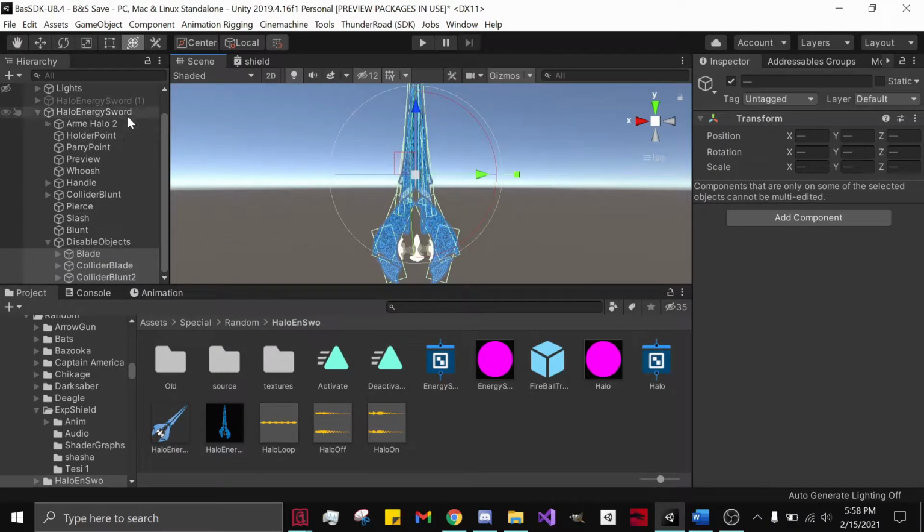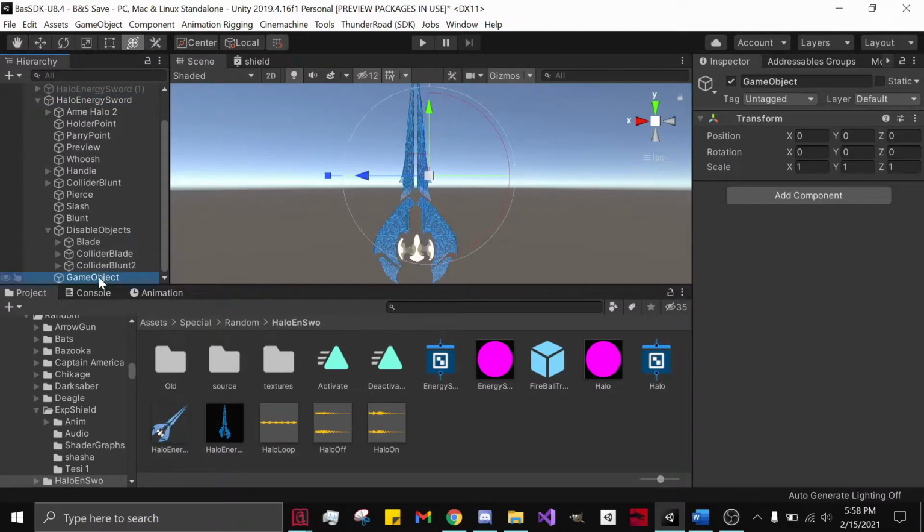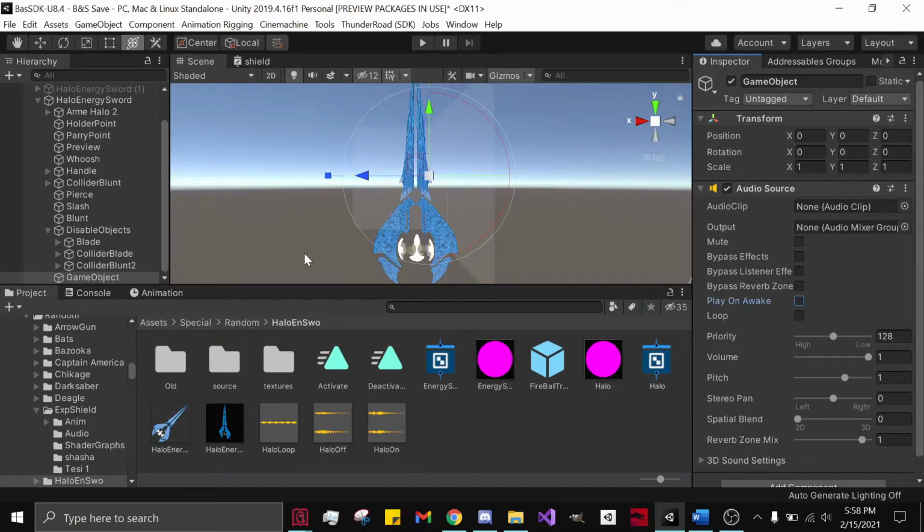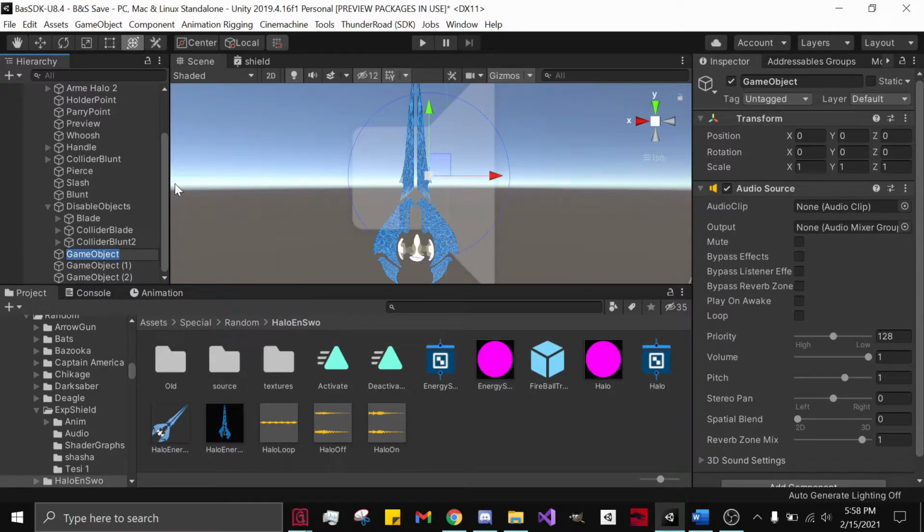Step 3. You want to create 3 new empties with an audio source on all of them. Duplicate it 3 times. Rename them on sound, idle sound, and off sound. Again, name them exactly like these.